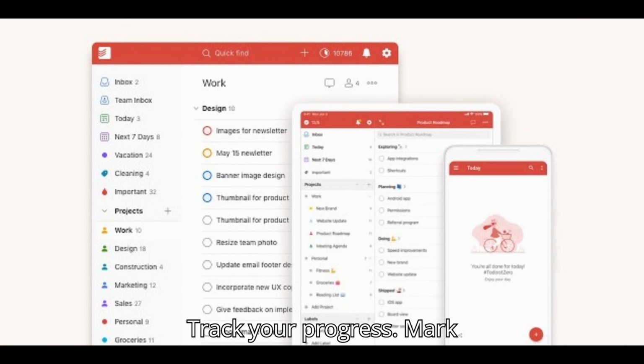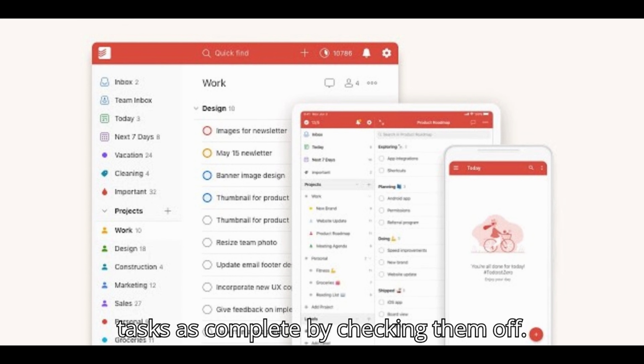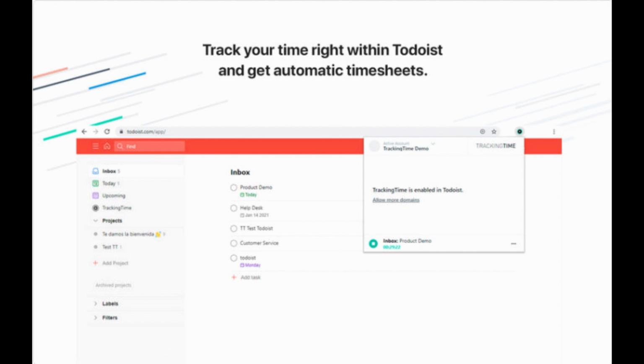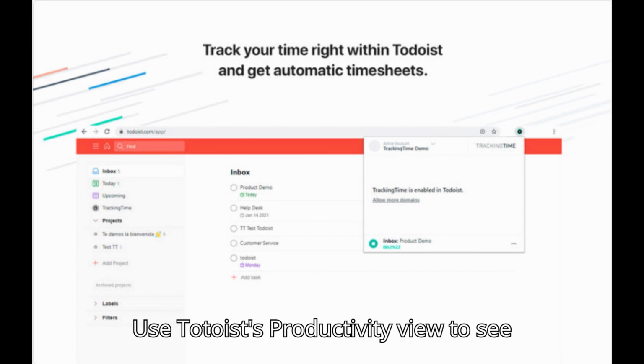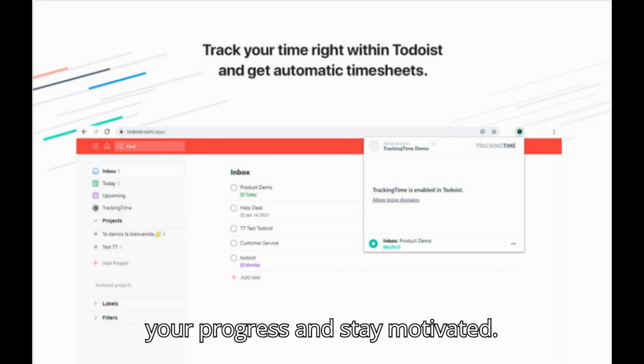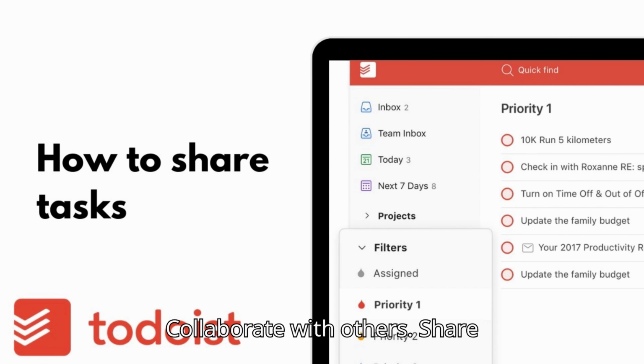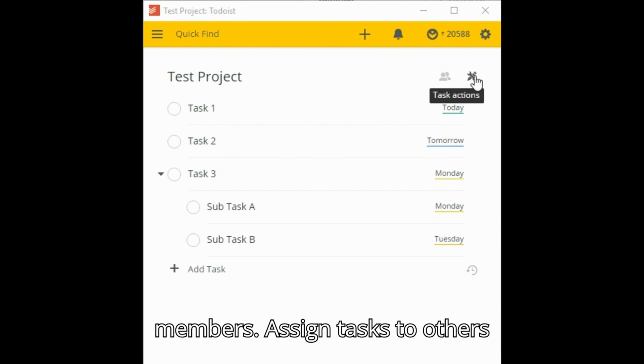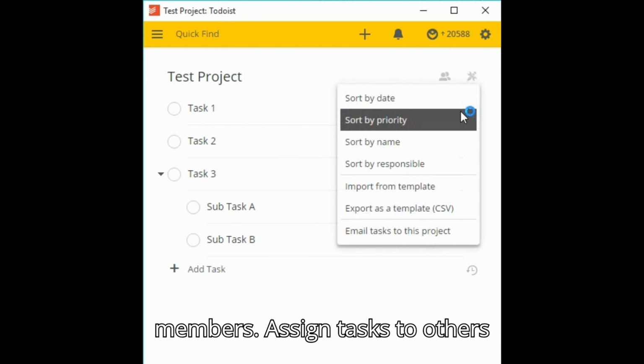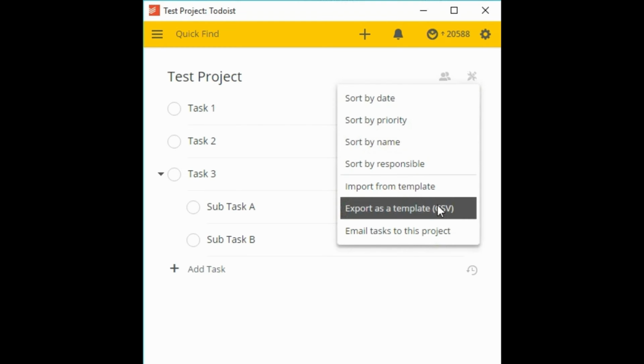Track your progress. Mark tasks as complete by checking them off. Use Todoist's Productivity view to see your progress and stay motivated. Collaborate with others. Share projects with colleagues or family members. Assign tasks to others and track their progress.